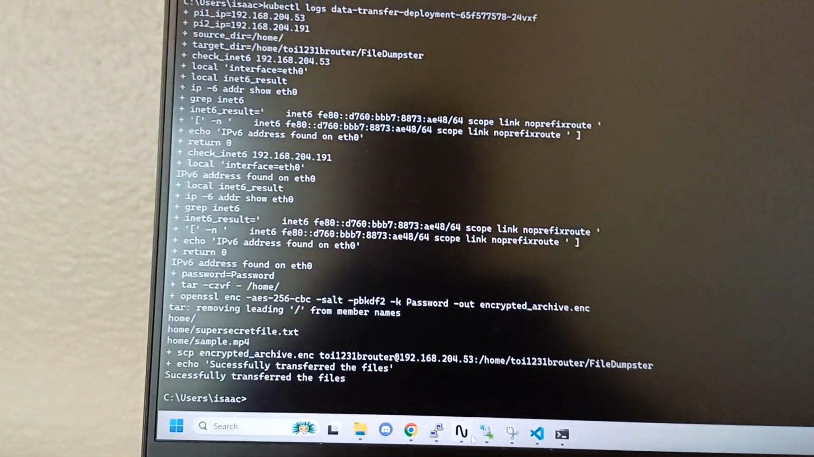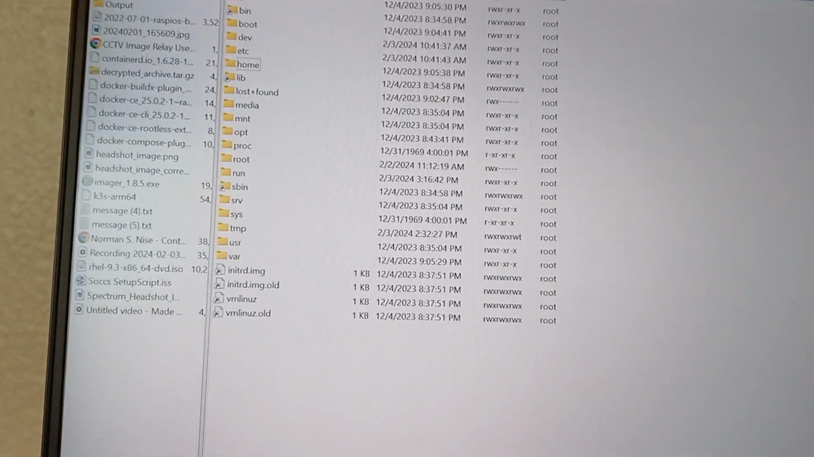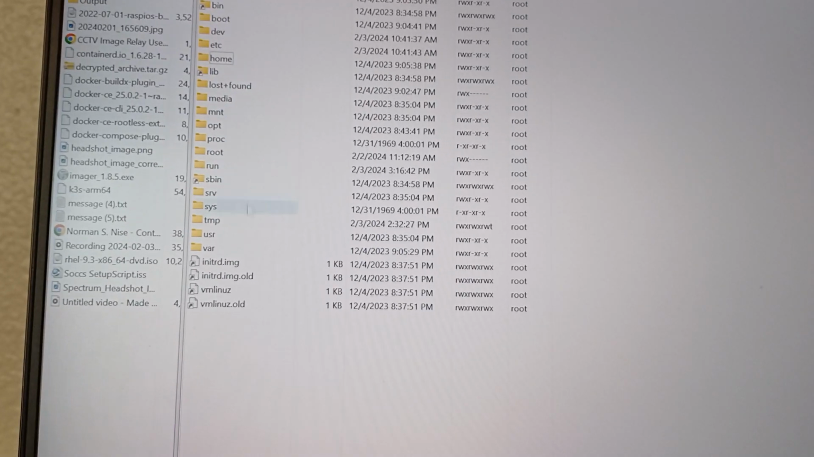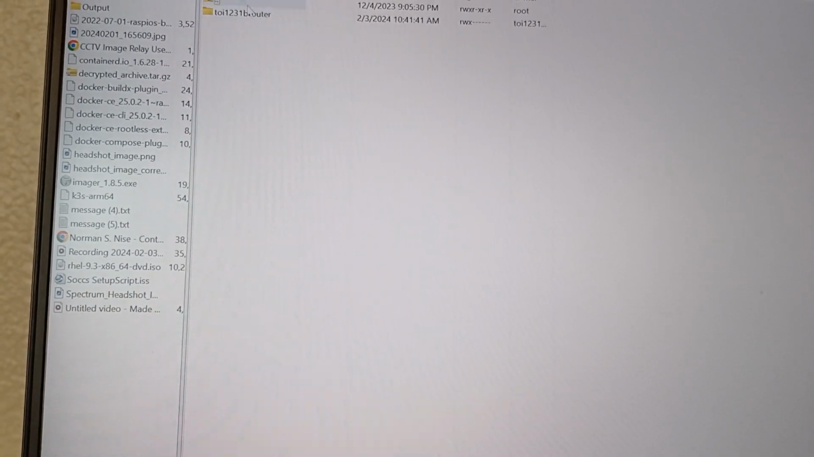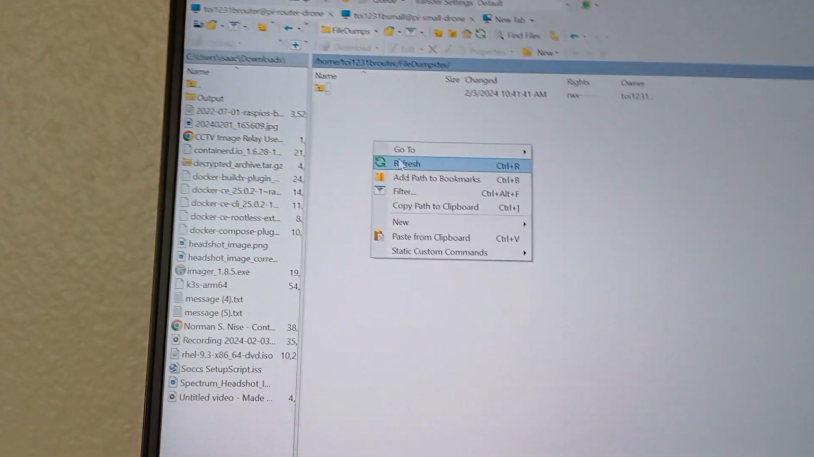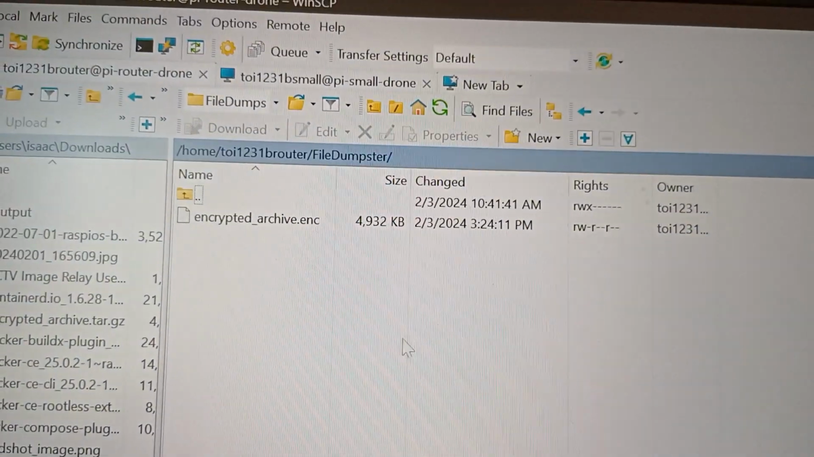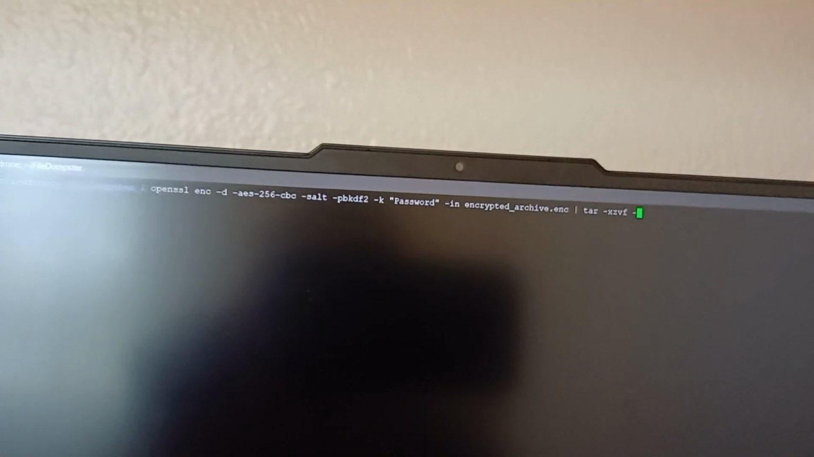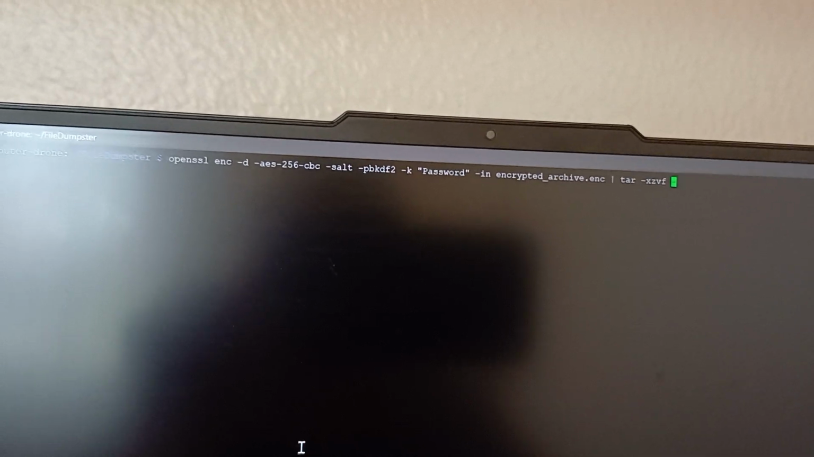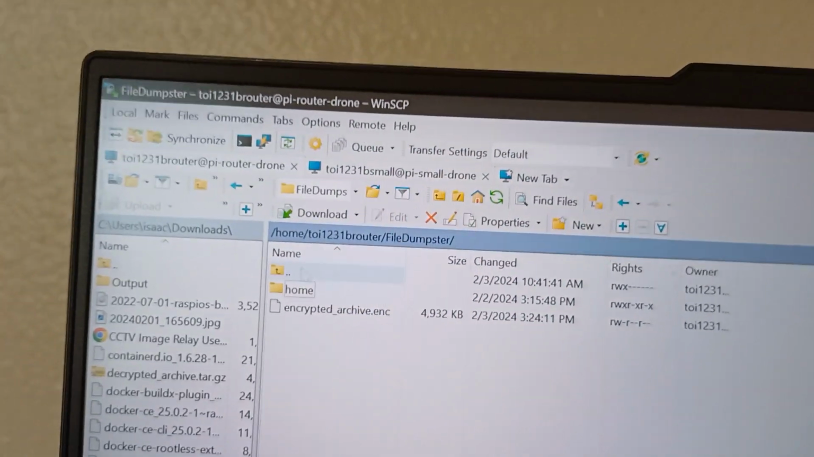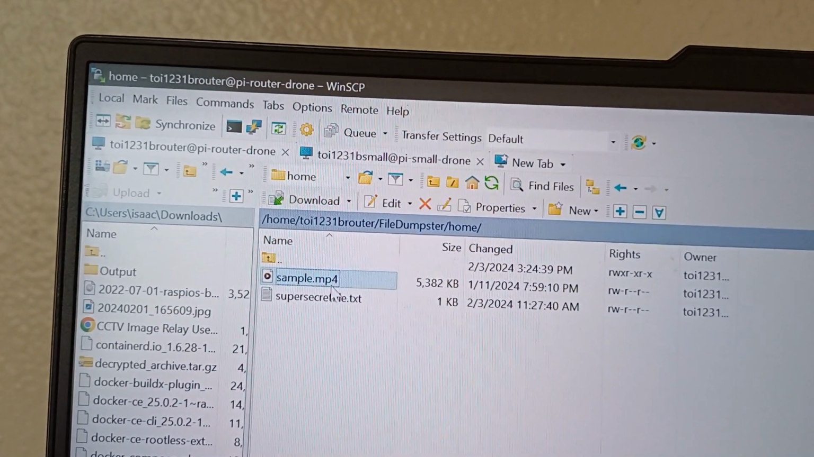And so when we go to the router home file dumpster and we refresh, we should find our encrypted archive. We run our command to extract it, and we find that we've extracted our files and that we can now open them.